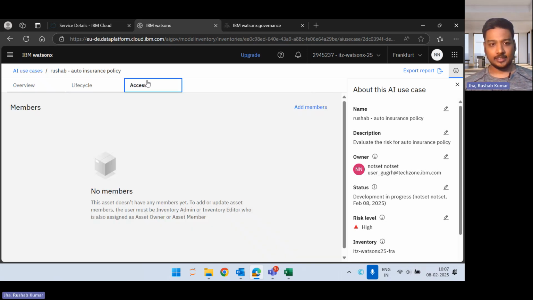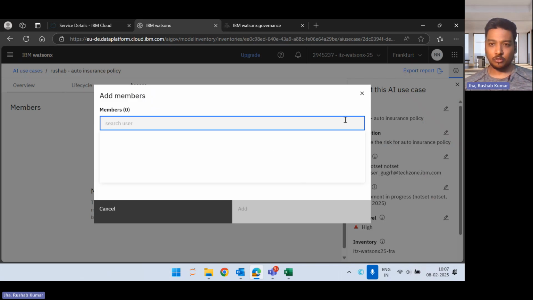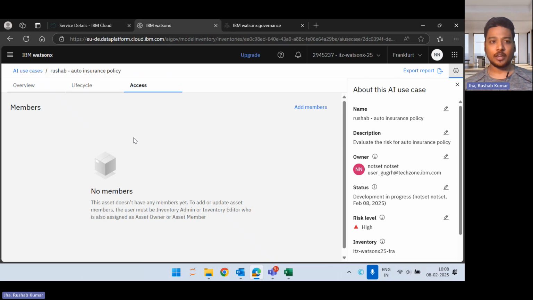You can click on access. In access, I can also add members. Let's say if I am working in a team, then I can add members from here. As there is no group associated in my cloud, I cannot do that. But obviously, if you are working on IBM Cloud and you have a group, or you're working in a team in general, then you can add the members from here and it will be good to go.